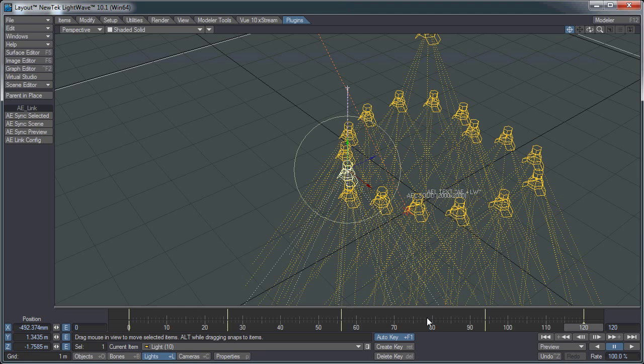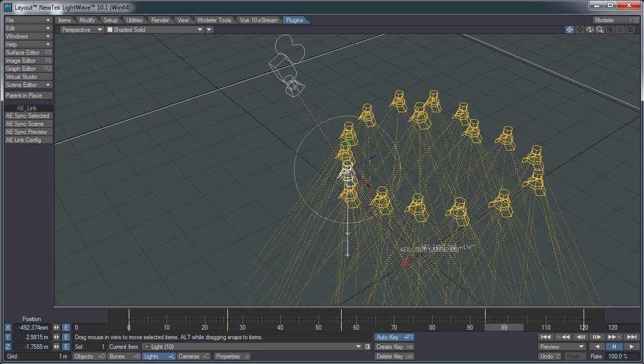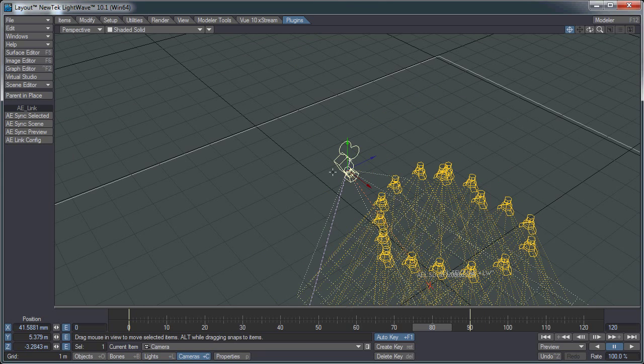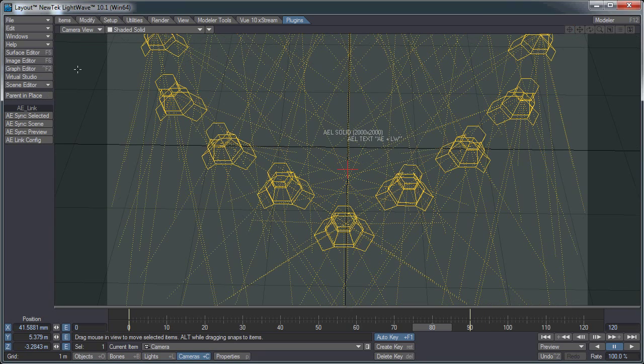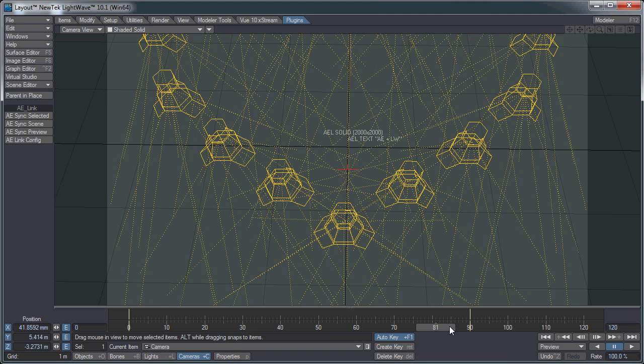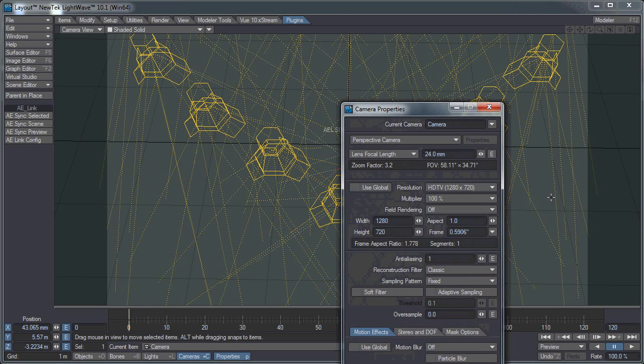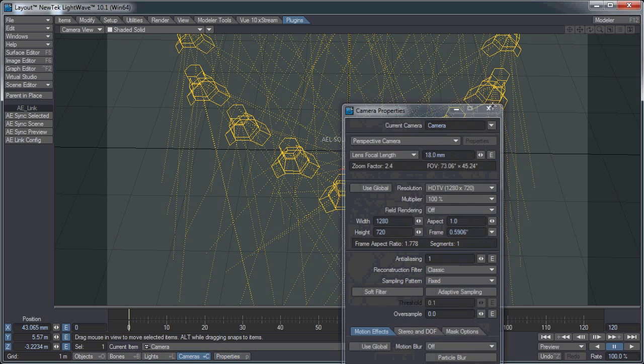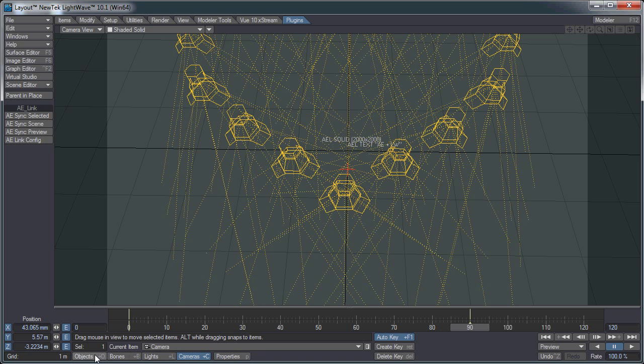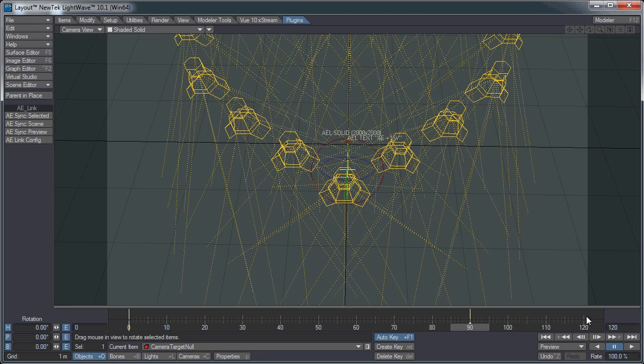And the other thing I want to do is make the camera a little bit wider, because it's a little too close. So let's go. Focal length 18 millimeters. Is that better? You know what? I didn't move the camera target at the right time either. So there we go. Let's see how that works.